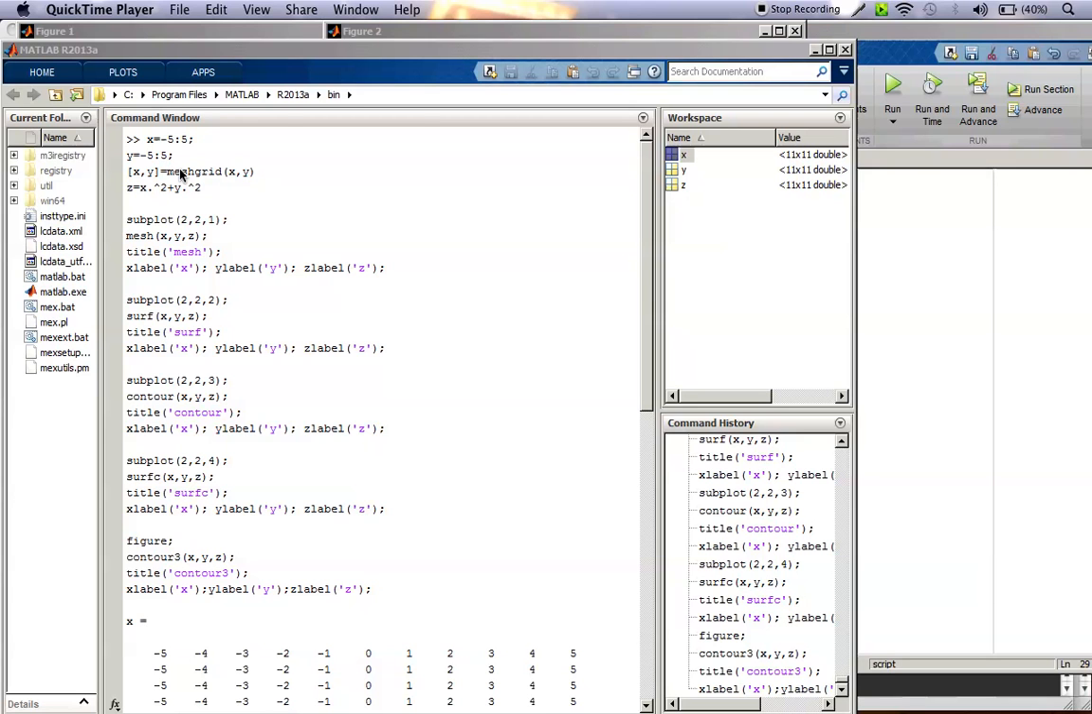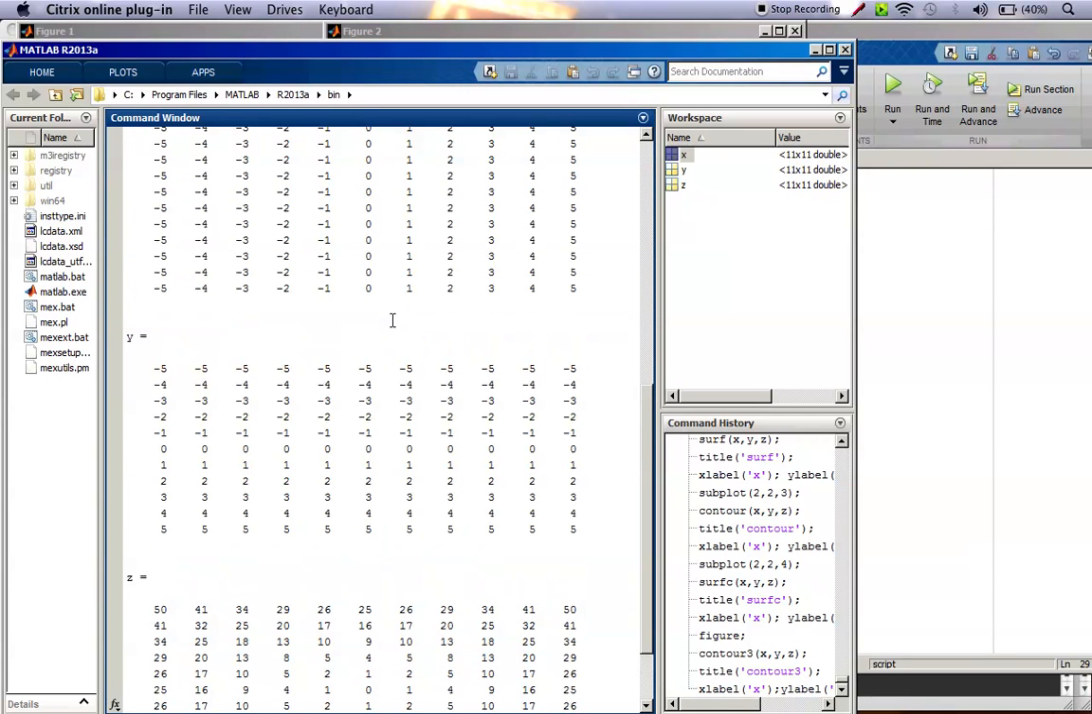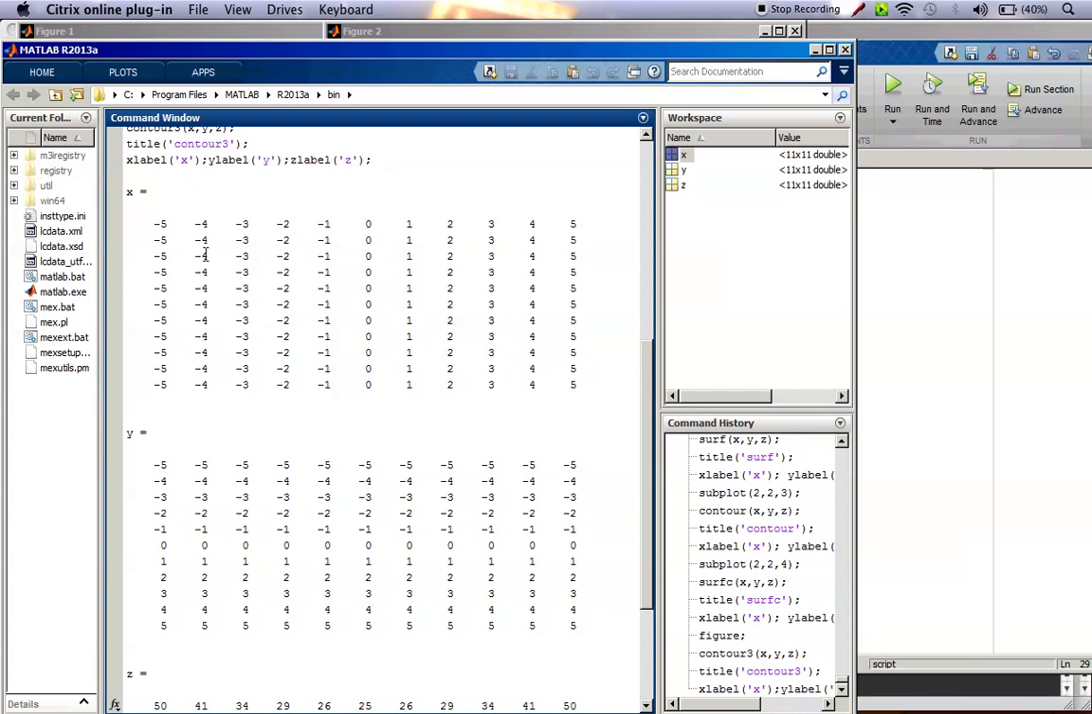MATLAB has a built-in function called meshgrid, and this command defines a grid of x and y values. These are planar values defined on the x and y plane. So in order to define the function on the whole plane, we must define grid points using meshgrid. It takes your vectors x and y as input, and it outputs a matrix of x and y, as you can see here.